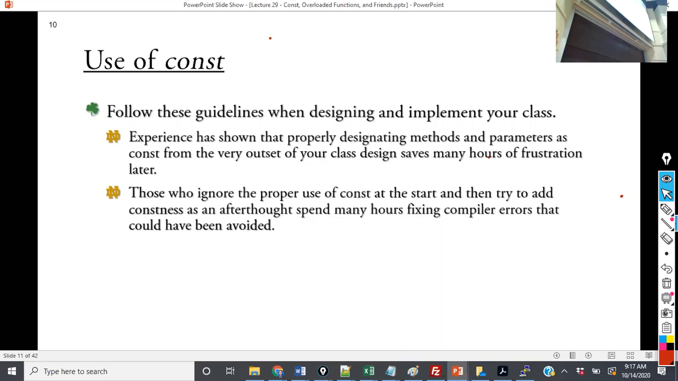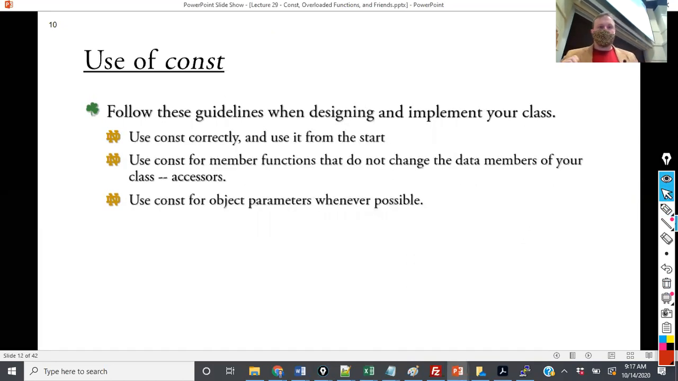So what's going to happen is we have to figure out a way in which we can dictate to the programmer, if they try to use a method that tries to change a const version of a class, how is it that we can tell them that it's not going to work? And if you use strong fundamentals of using const, this will save you potentially hours of troubleshooting later on. So this is a good habit to build. So use const correctly and use it from the start.